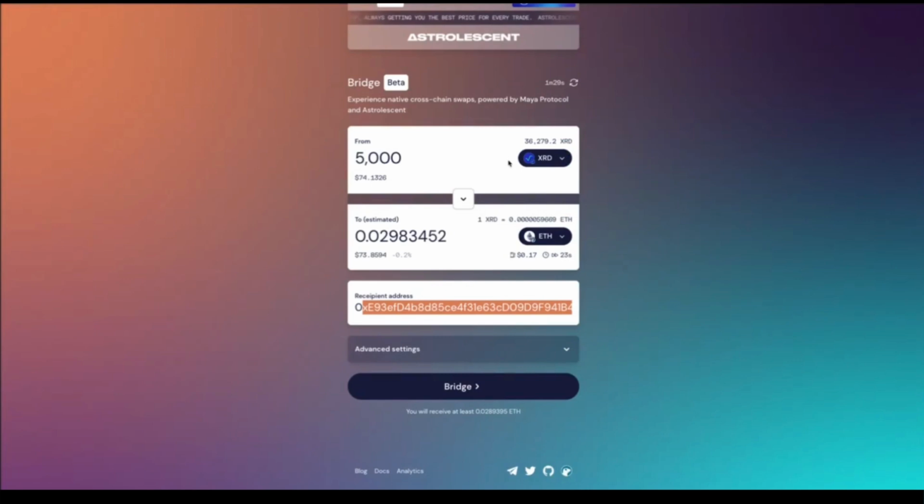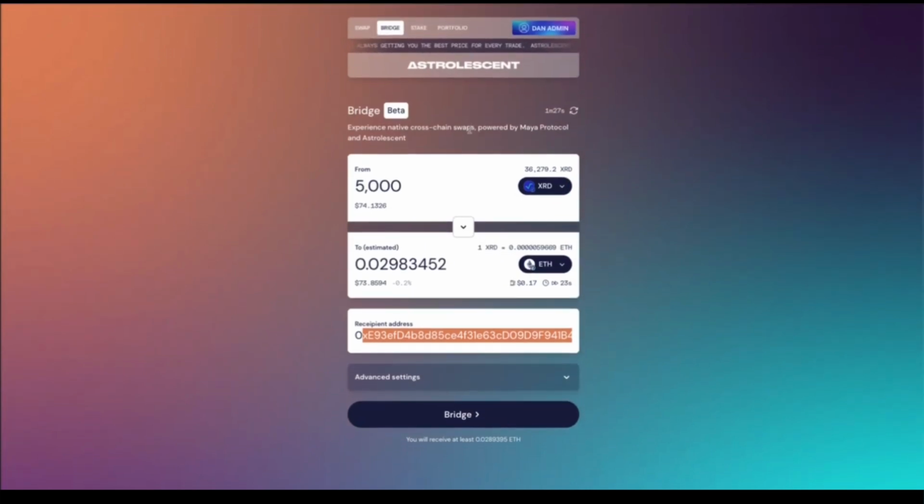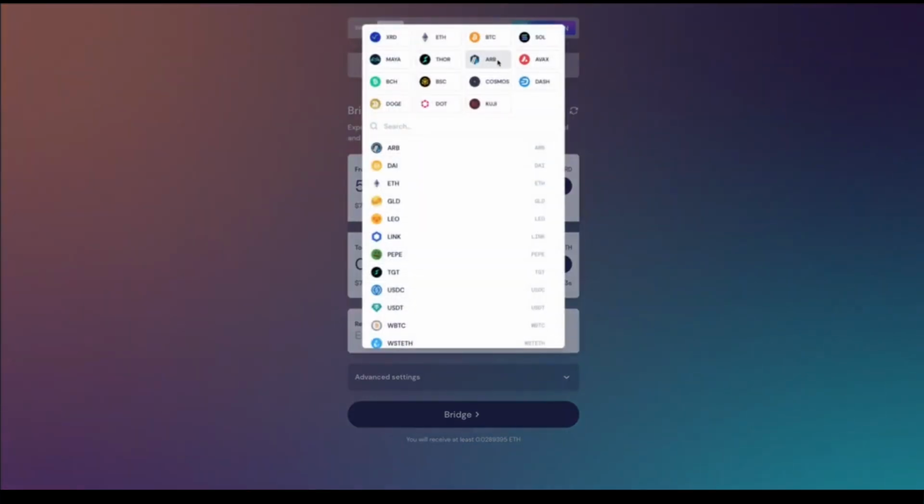Okay. So what you would do, go to astrolescent.com, go to the bridge, and you're actually going to pick ETH on Arbitrum. Let me get this out of here. There we go. So we can start right from the beginning. So you're actually going to pick ETH on Arbitrum. And the reason for that will be clear in a second. It's the fees, right? All the fees in this are probably going to cost us less than 50 cents. And that's important.